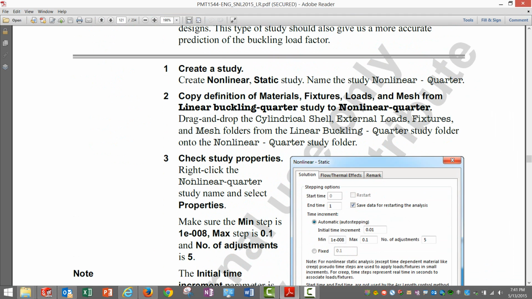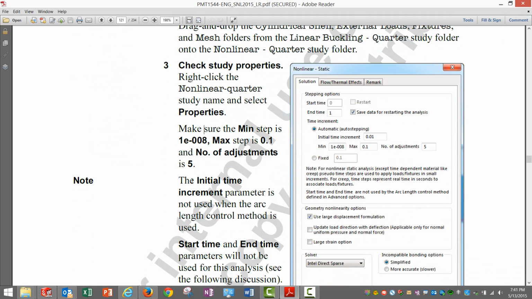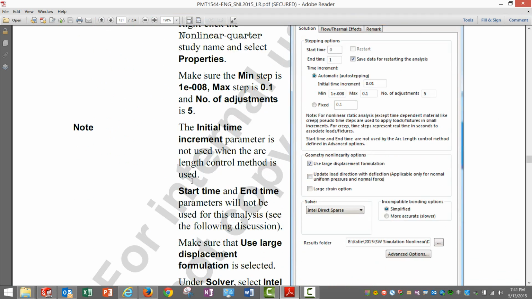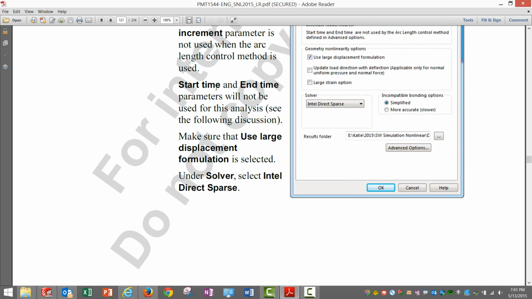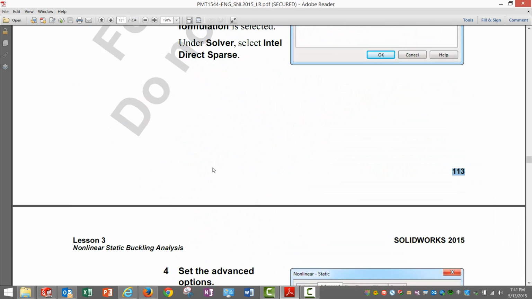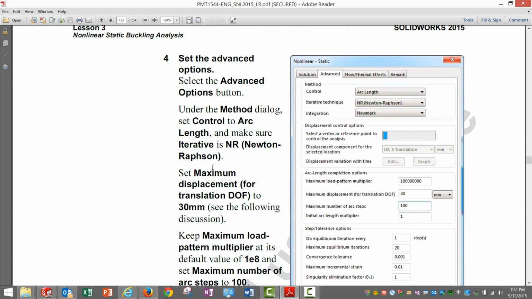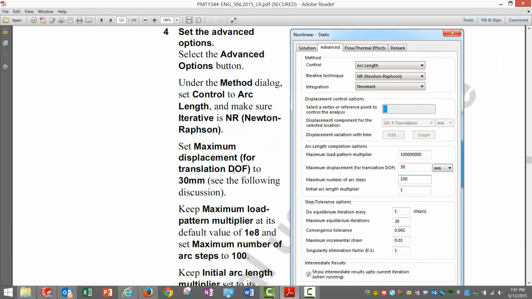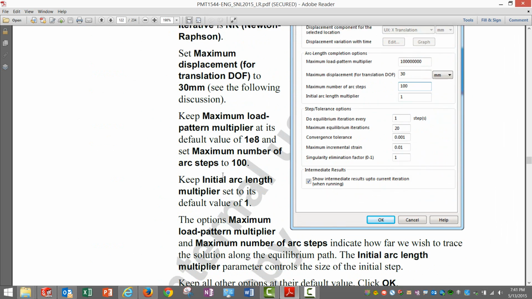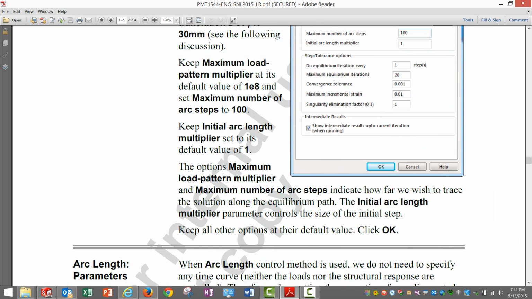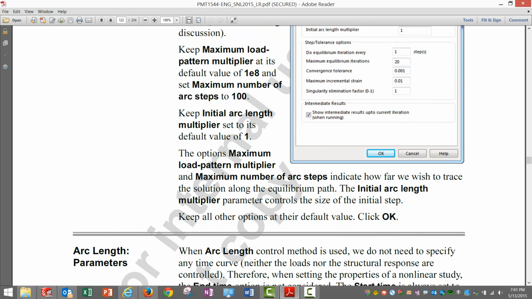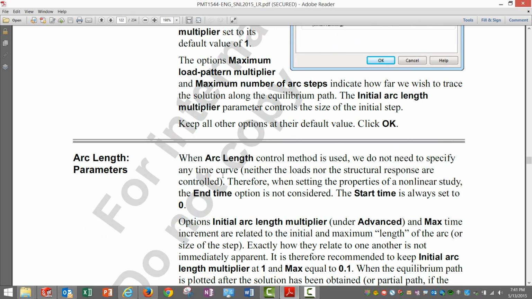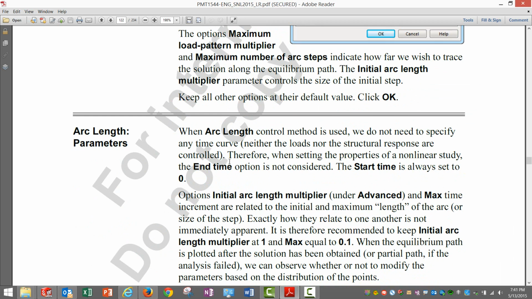Let's move on, or before that, let's go into this training manual and see it in a bit more detail. As I told you, these times have no relevance here, so those can be neglected. We are specifying these arc length completion options, so those have been specified. As I mentioned about the arc length parameters, that is what is being discussed here.